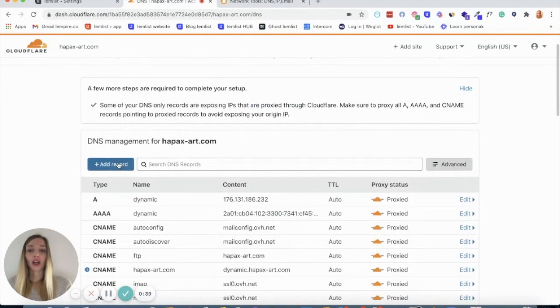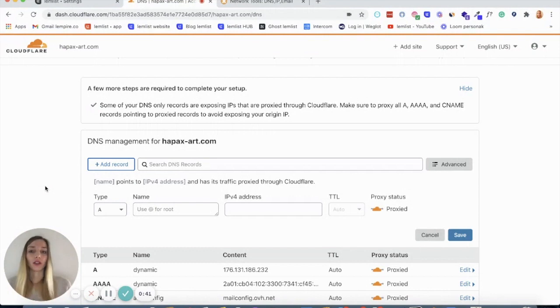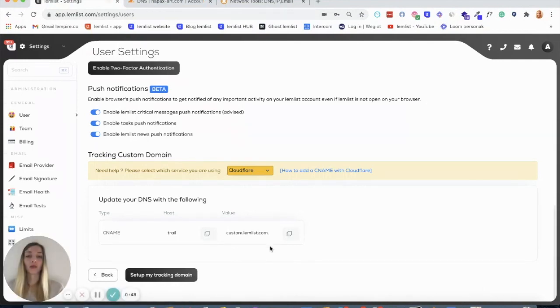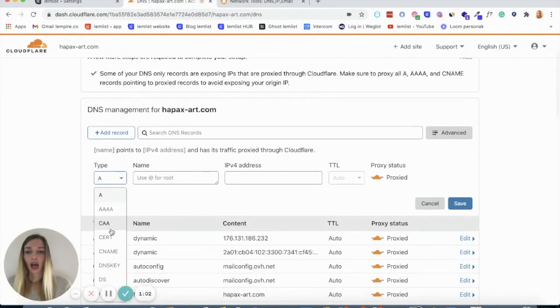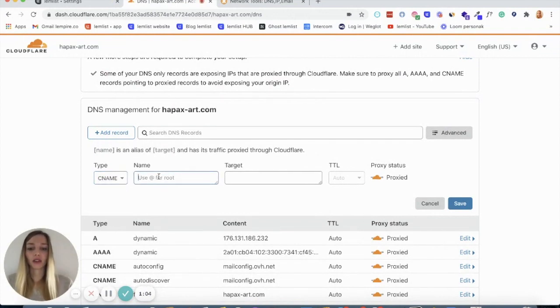Then you're going to add a record or add an entry, whatever, and you're going to find different blank blocks that are related to the information that Lemlist gave you here. So I'm going to enter these three pieces of information, and you see that you can copy it to the clipboard. So I'm going to copy this one to be sure, but for the other ones, CNAME and trail, pretty easy. I'm going to select CNAME from here. Here we said trail. And for the target, I'm going to paste it.